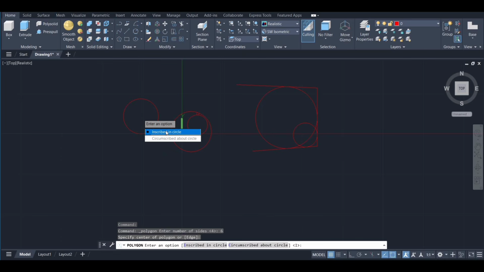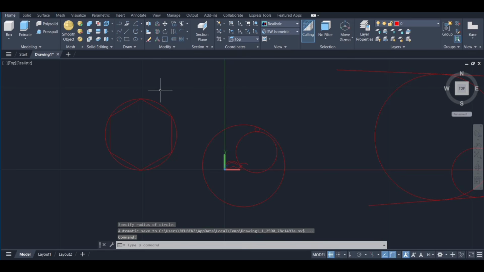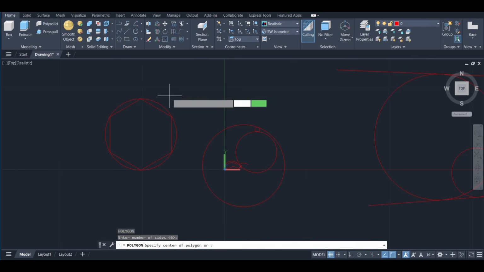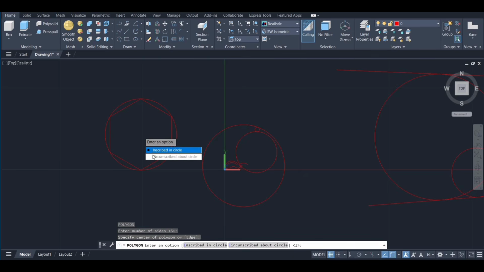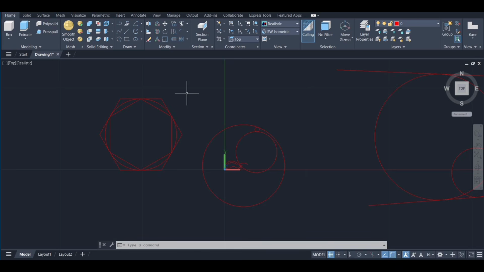That is, inscribed in a circle. The polygon must be inscribed in a circle or polygon circumscribed above the circle. When we click on the first one, we can see that when we give the radius of the circle, the polygon will be inside. When we go again, enter the number of sides 6, press enter, specify the center here. Now click on circumscribed. We can see here the polygon is over the circle or circumscribe the circle. So that is the difference between the two types.